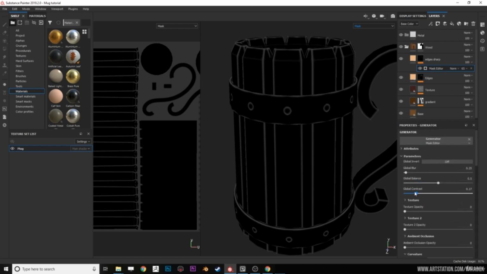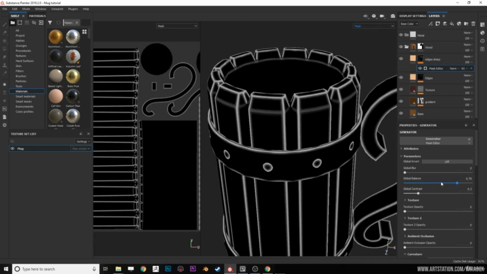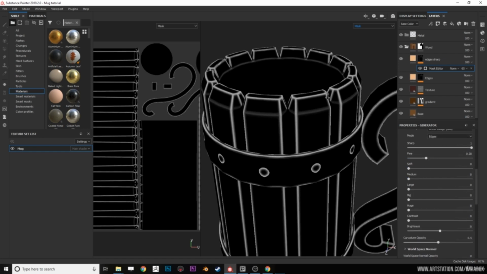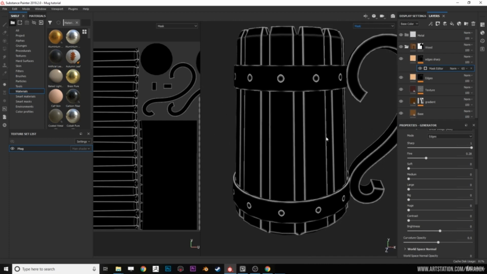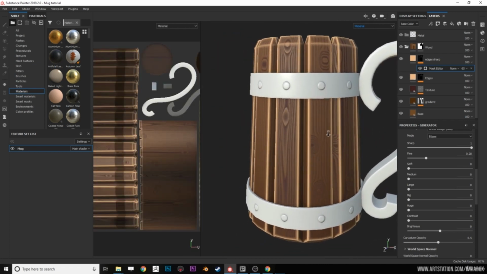Let's go back here. I will decrease the contrast. I will increase the balance. Maybe increase again the contrast. Something like this. Let's try with this. We want very sharp edges here. Go back to material, and this is the result.